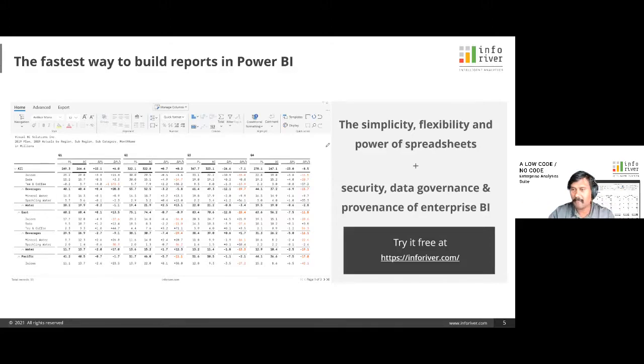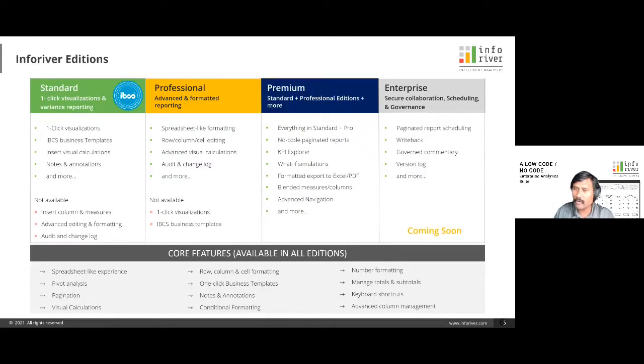How do we take the best of the breed and provide the instant way to build all of them in a low-code, no-code manner? That's InfoRiver in essence for you. To give you a brief, broad overview, we have 4 editions of InfoRiver. The standard, the professional. The standard is, if you are a fan of visualization and IBCS, you should go with standard. If you are a fan of doing highly formatted financial statements and just numbers only, just like spreadsheet, but able to do everything that you can do in Excel, go with professional.